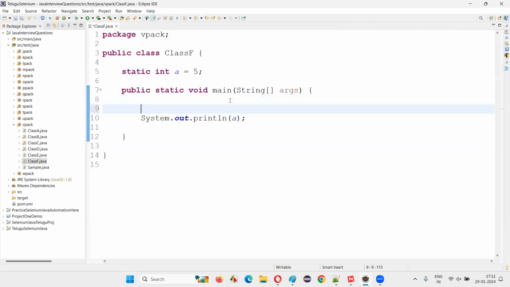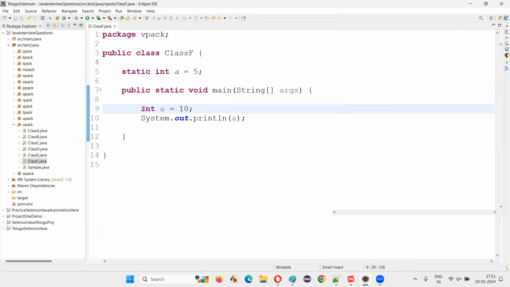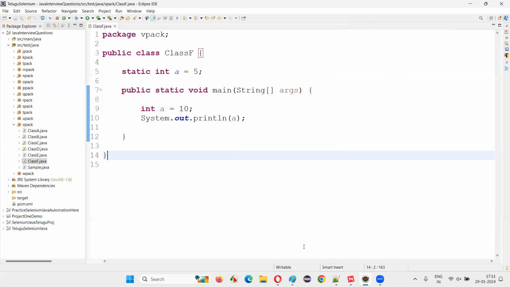What if the same variable is created in the inner scope as a local variable? In this case, 10 will be considered here. This local variable will be given preference, because it has the same name as the global variable. So the local variable is going to shadow the global variable. Hence 10 got printed.